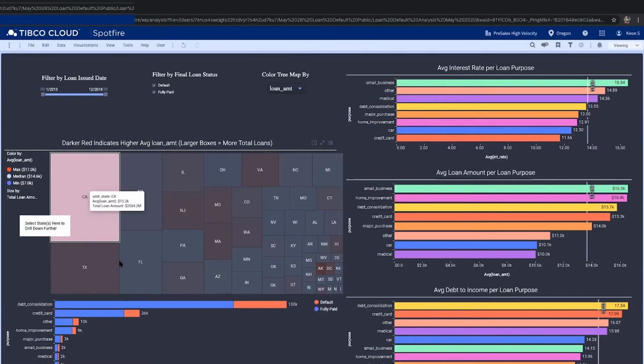For example, we can see that in California, the highest number of loans given out have been for debt consolidation, while small business loans have the highest average interest rate and highest average loan amount. However, we can see that applicants for debt consolidation loans tend to have a higher debt to income ratio than other applicants.